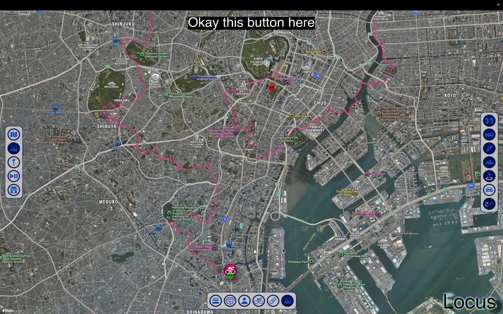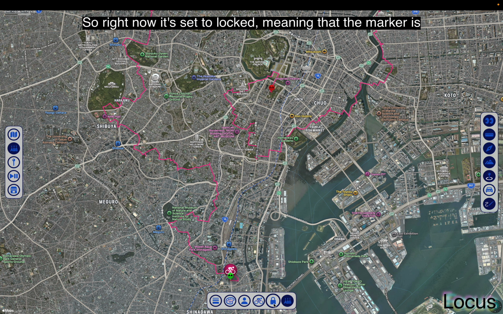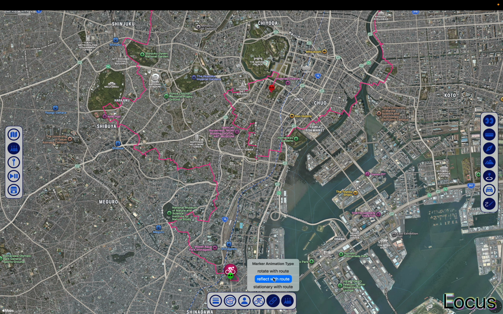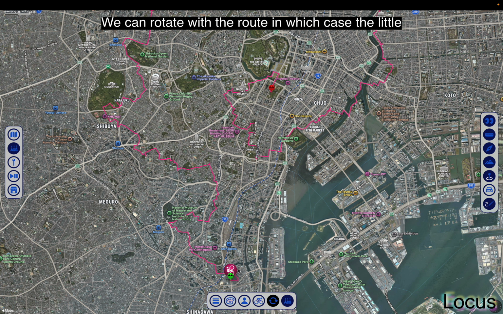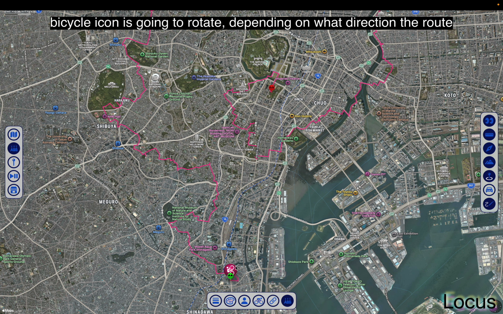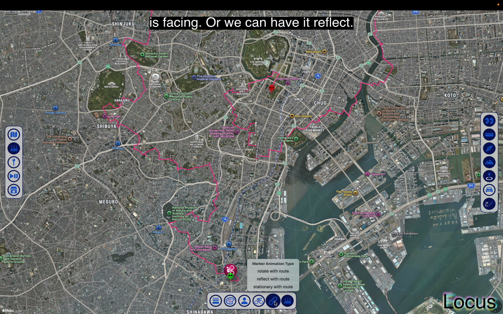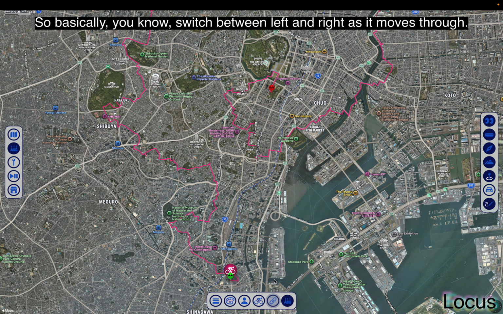Okay, this button here that shows the link, this is going to specify how the marker changes its orientation as we animate. So right now it's set to locked, meaning that the marker is not going to rotate or reflect, but it gives us a couple of options. We can rotate with the route, in which case the little bicycle icon is going to rotate depending on what direction the route is facing. Or we can have it reflect, so basically switch between left and right as it moves through.